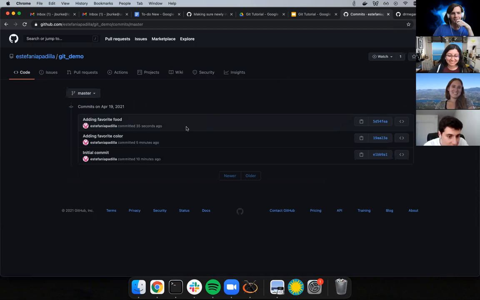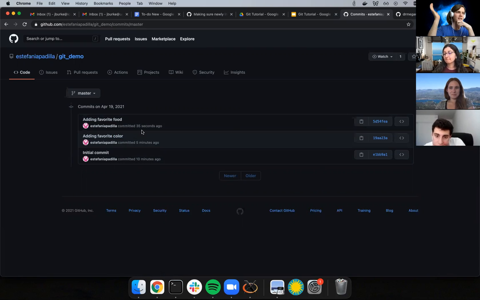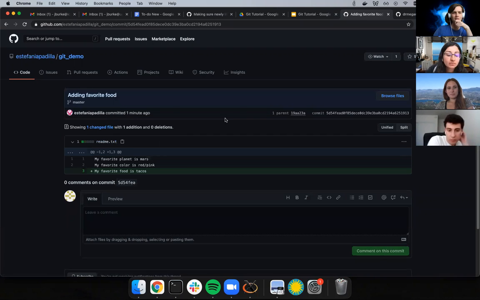Yeah, so this is the point of doing multiple commits, and then also adding a helpful message each time, so that if you want to say, oh, when I updated that one file and made this change, what did I do? Then you can go and see, oh, this is the thing where I added my favorite food. Cool.